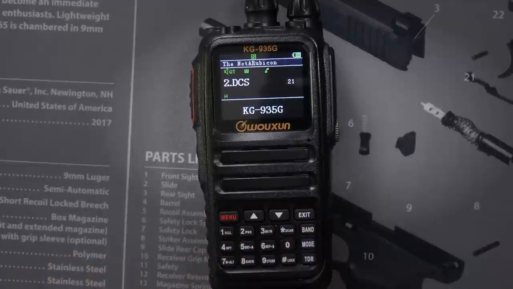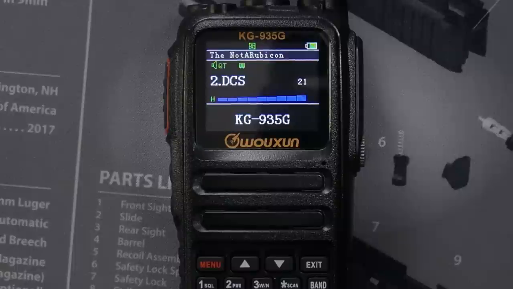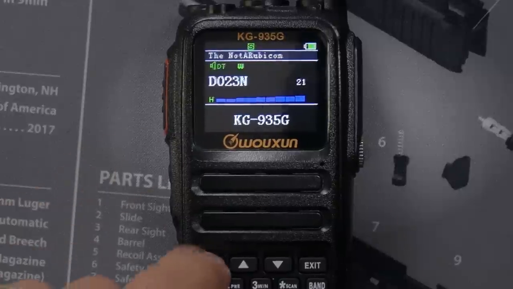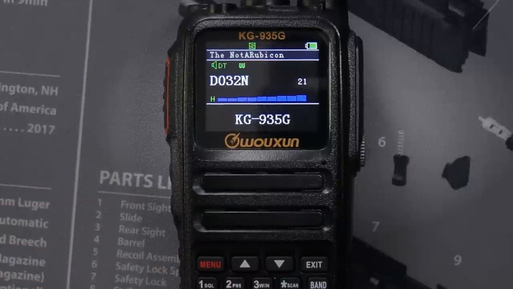So we do the same thing, except this time we scan DCS tones. We wait for the transmission. There's my transmission. Hit menu again. And there it is. It found my DCS tone number 47N. I then input that tone as my transmit tone on my radio, and I'm all done. It could not be any easier. It could be quite a bit easier, but it's not that difficult.